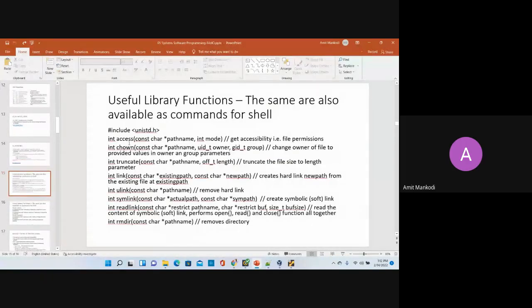So we'll not implement all of these functions. Some of these functions I may have used in some examples, but I just wanted to make sure that you know that all the general commands that we have used in the terminal window can also be used inside the C program. Okay.